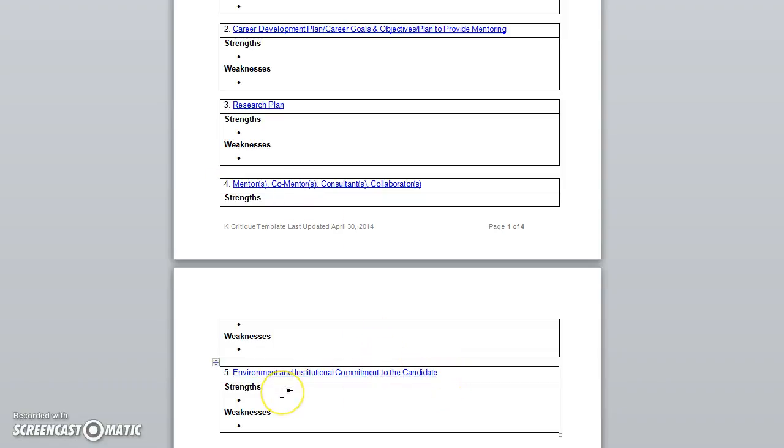Next, we're looking at environment and institutional commitment. Does the applicant have the resources available to do the work that's proposed, and what is the level of institutional commitment? Certainly, an applicant who is a postdoc does not have the same degree of institutional commitment as someone on a faculty line. So this is something that we have to evaluate as part of the overall package.